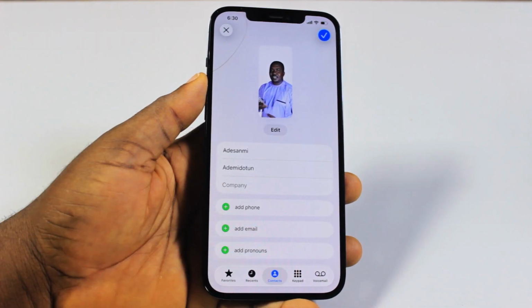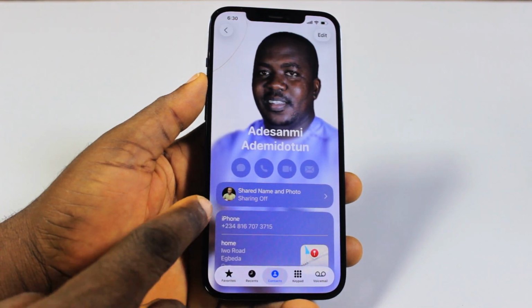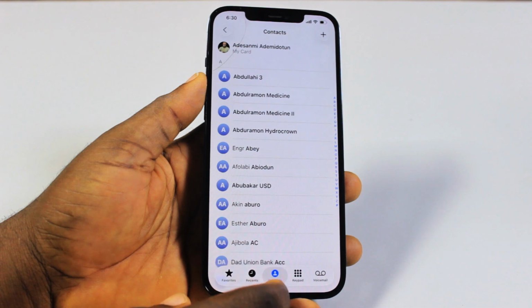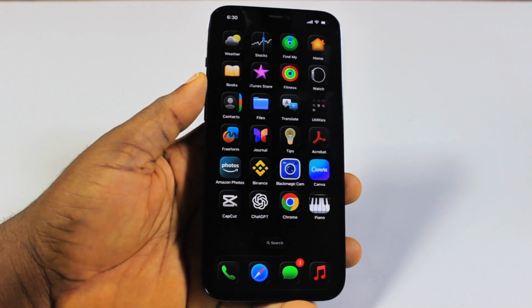Then you should see your contact poster like this. Click on the check mark to save it. Then this is your avatar and this is your contact poster. And that is it. So that is exactly how to set contact poster in iPhone.